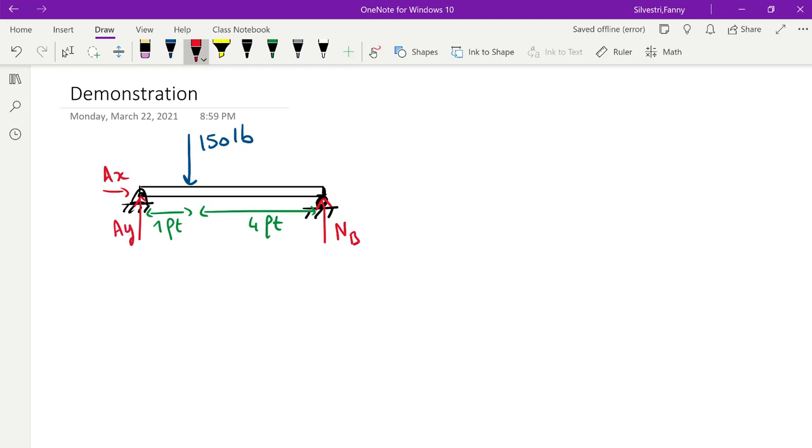Here we go. I will not go too much into details, but just to show you what it looks like when I draw and solve at the same time. We do the sum of the moments about point A equal to 0, because we are in a statics problem, and the 150 pound force tends to rotate in the negative direction.